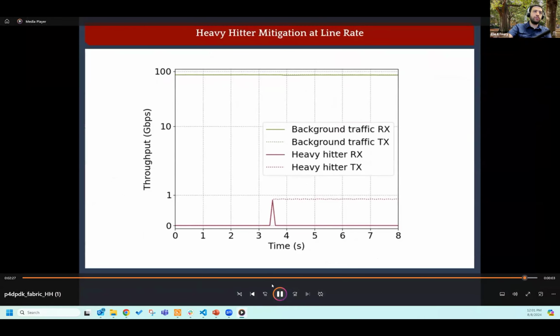And here is a graph just showing the throughput in gigabits per second over time. You can see it approaching the line rate with the background traffic. It's not very visible, but you have dots for the TX and the solid line for the RX, just to see if we are receiving all the packets that we send.